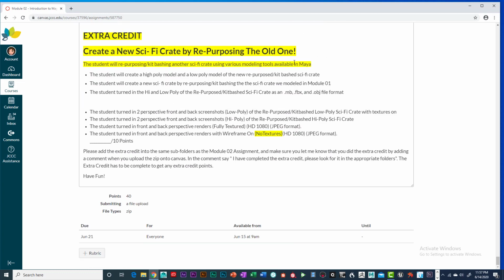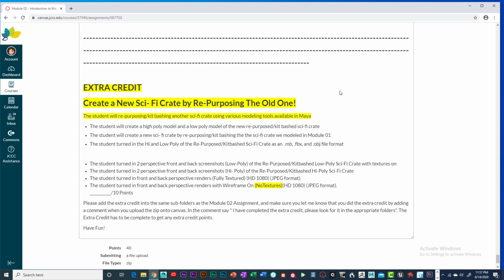Since you've already done the large crate, I want you to do a smaller crate, and I'll have instructions on how to do it.